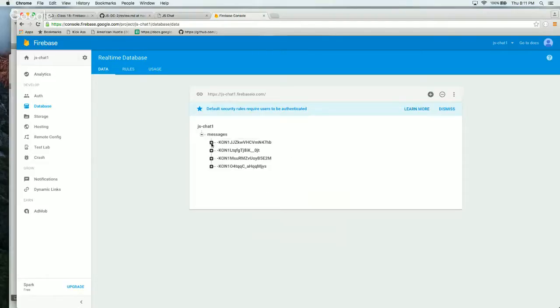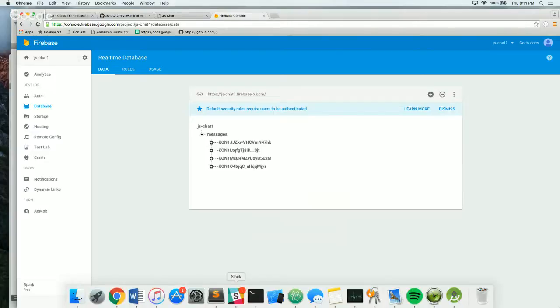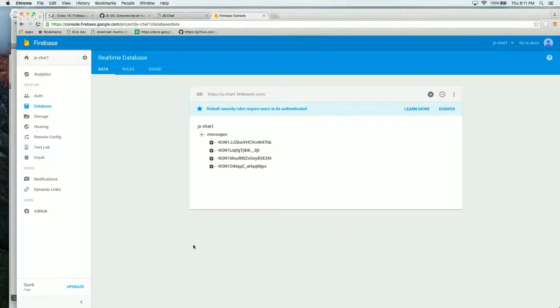Anybody having trouble getting that to work? Show up in the database. Are you using my starter code? No. Okay. Then check out the console and see if there's any errors.